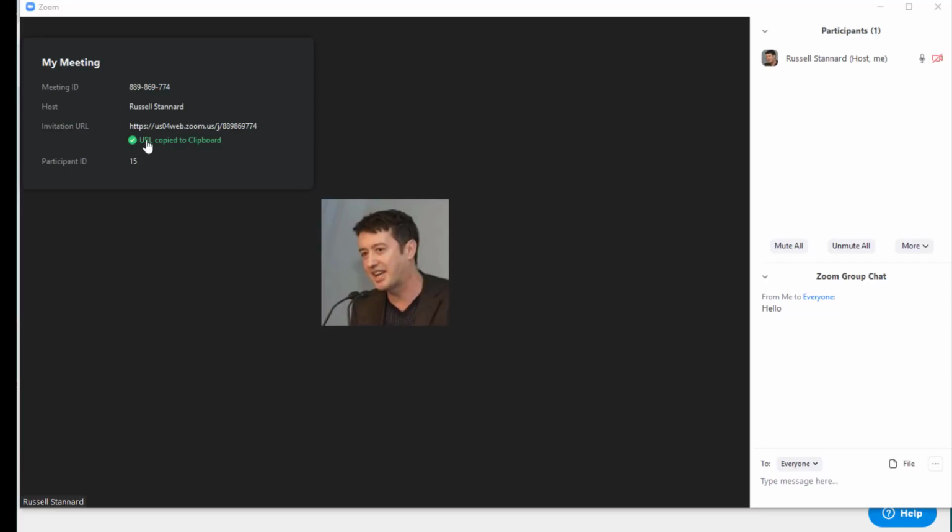Now what I'm going to do is log in on another account in another browser. I'm going to log in to my own Zoom. So I'm going to open up another browser and log in using that link, so that we can start to see what the students see.